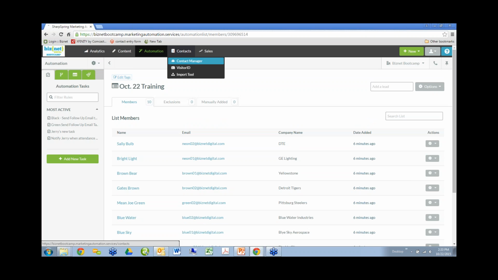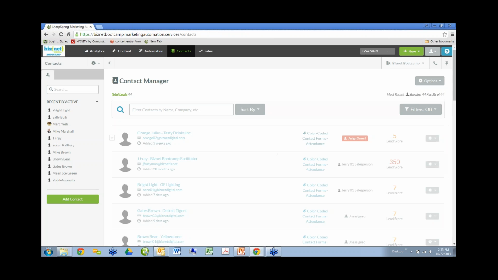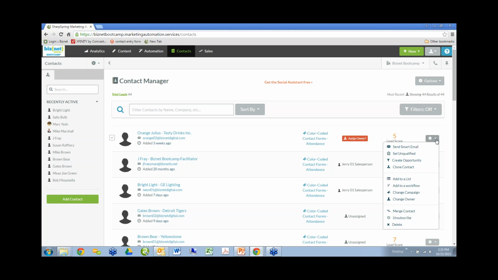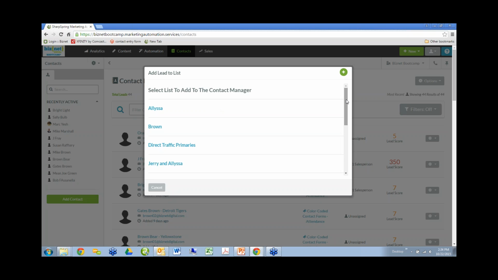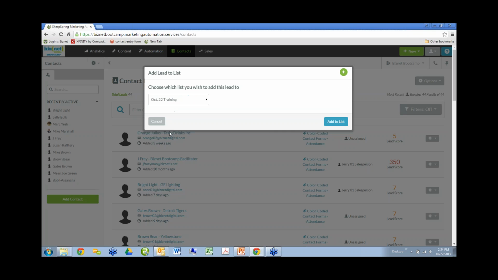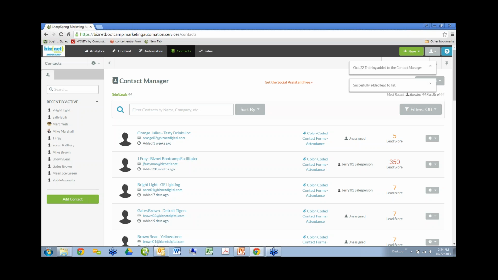And conversely, same thing from contact manager. You go to contact manager and we've got Orange Julius here. If I realize, hey, he needs to be part of that October 22nd training list, I can easily pick him out, say add to list. This drop-down shows you your most recently used lists, but if you want to see all your lists, you click this plus sign. I could then come down, take this list, and ad hoc add him. So those are the basics of list importing.